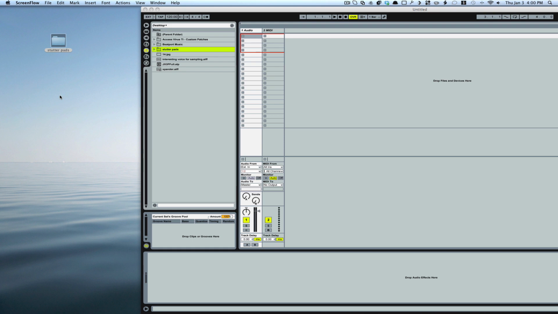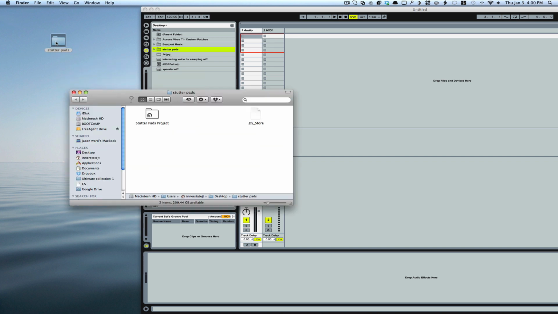Alright, so I'm going to show you how to set up the stutter pads here. Once you unzip your file, you'll have this folder here, and inside the folder you'll have the project file. Now you can put this project file anywhere that you want to store it, but you want it to have some place where it's permanently going to be.